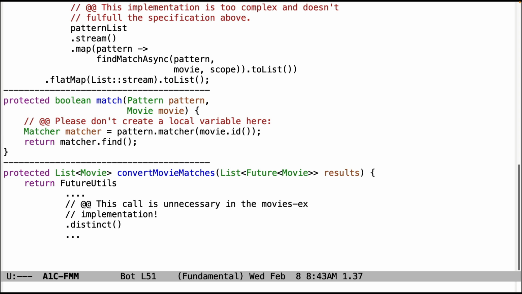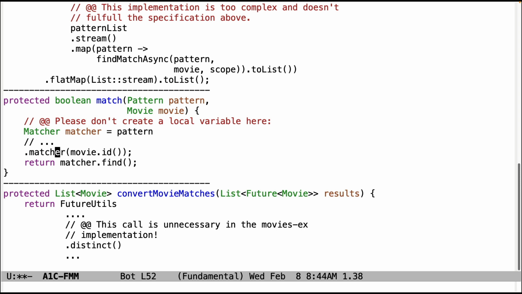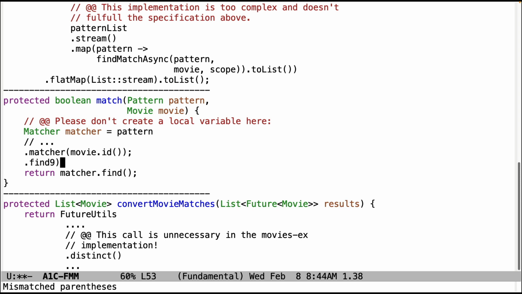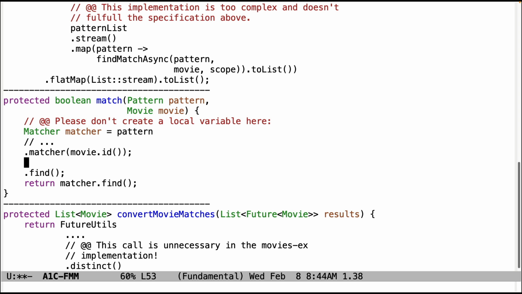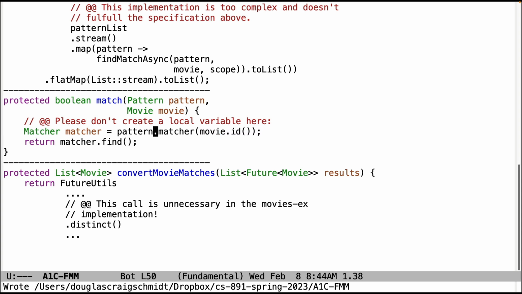And you don't really need to create a local variable here. You can just say return pattern.matcher movie ID.find. It's not wrong, it'll just be a little bit more concise. No need to create local variables. And of course, what you would want to do in a case like that would be to format your code properly so that you could put the comments in the appropriate places. So you want to make sure that you leave places to put comments. Make sure you comment your code. If you don't comment your code, it's no longer going to be reviewed.